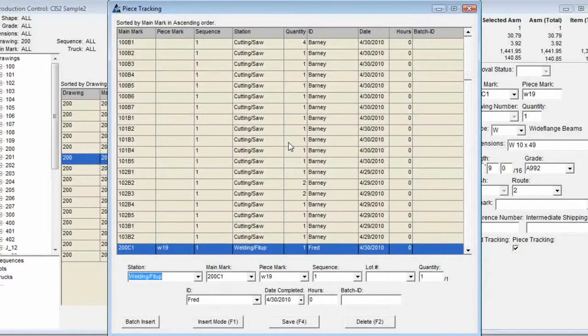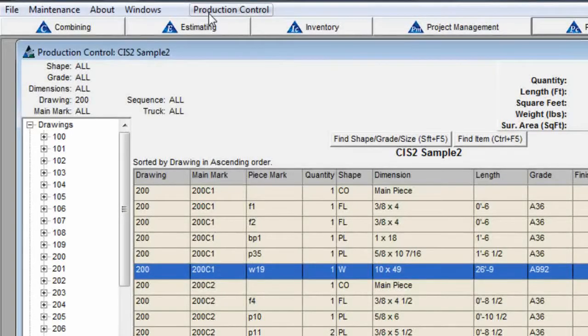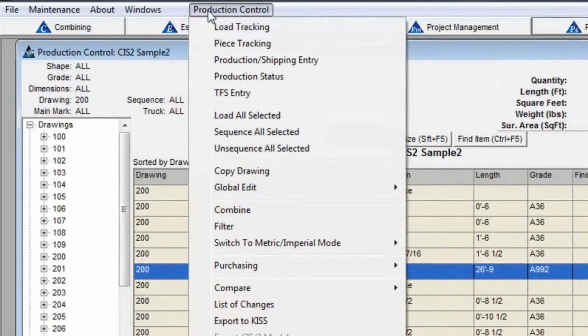Now, as we pointed out in the second production control training video, if one user is in load tracking or piece tracking, other users will be able to be in the job to view data and reports, but will not be able to make any changes. Just as you can load pieces through the production shipping entry function that we showed in that video, so you can enter piece tracking information. Using this method allows other users to be making changes within a production control job while you are entering piece tracking information. Let's take a look at that right now.